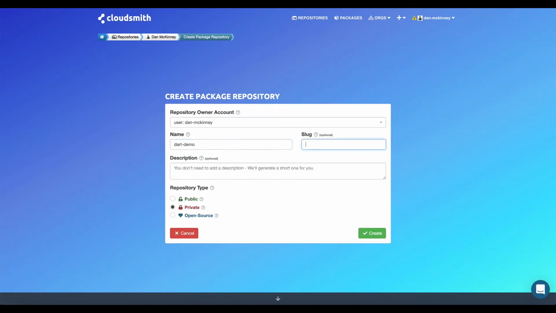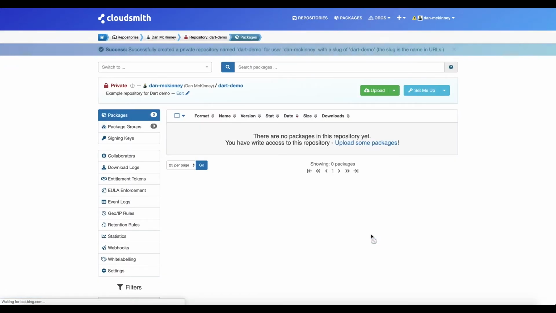And while I'm doing that, I'll remind you that Cloudsmith repositories are multi-format, so we can upload our Docker images or our Python packages or any of the other 18 package formats we support right alongside our Dart packages. They're all handled the same way. By default, the repository type is private, and we click Create. As you can see, I now have a new empty repository, just like that.